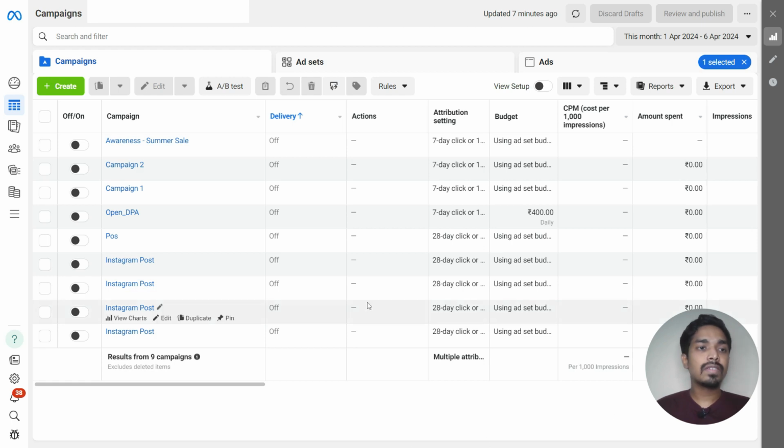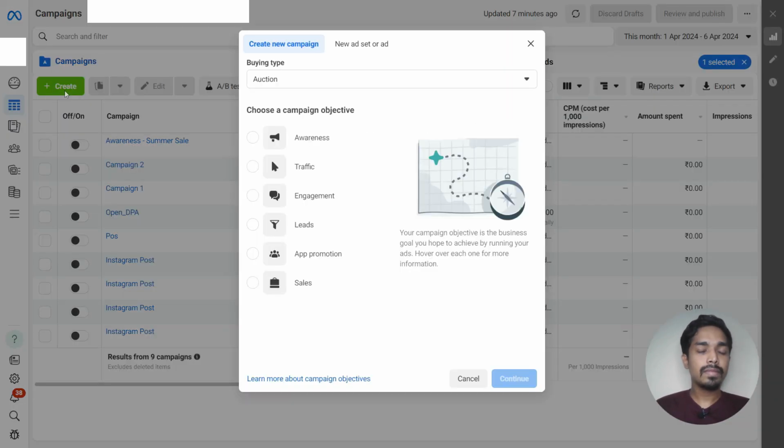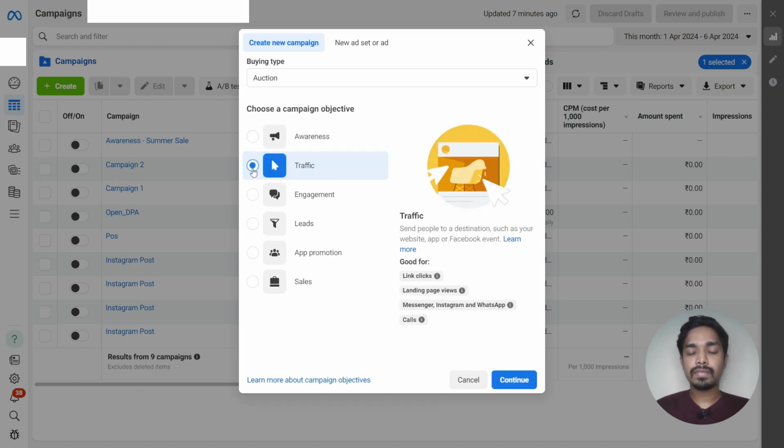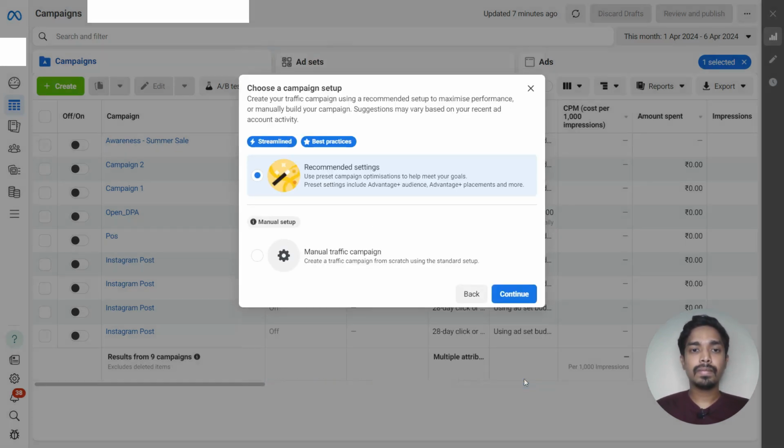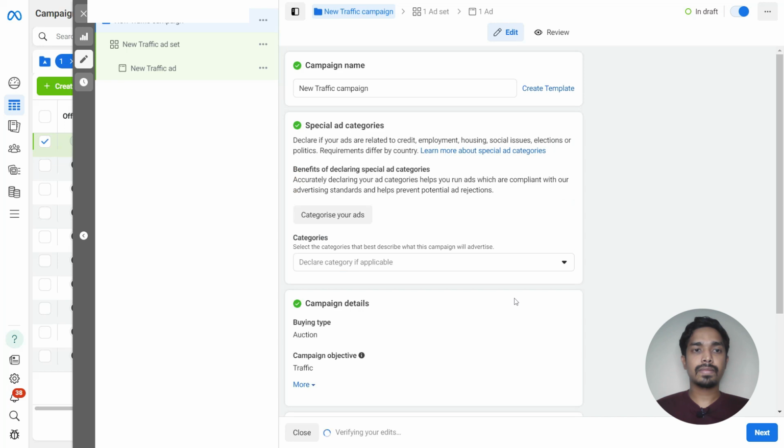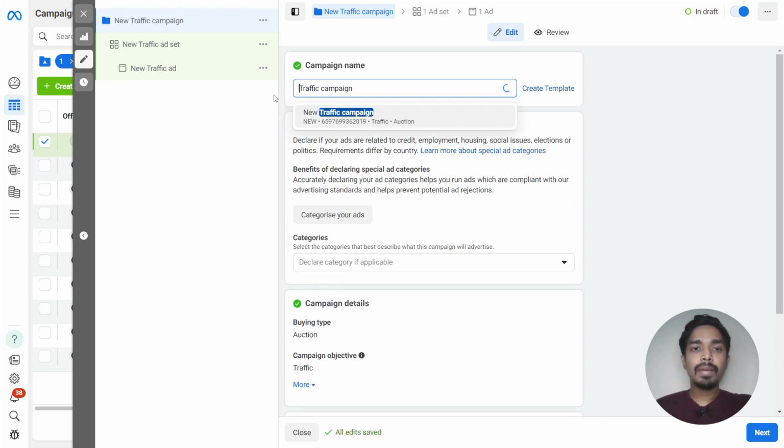First, just click on create. Select the campaign objective as traffic. Click on continue. Select the manual traffic campaign and click on continue. Give the campaign name. I will be giving the campaign name as traffic summer sale.